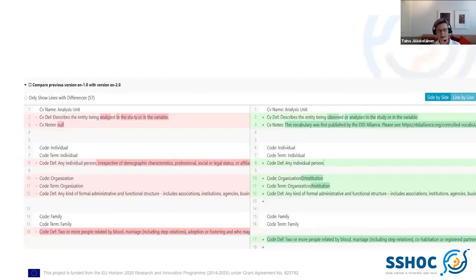And then this is the comparison table between previous versions. And as you can see, this is not something that you would want to have for a thesaurus with 3,000 or 20,000 terms. It shows on the left the previous version and on the right the new current version. So you can see on line 2 that the CV definition has been extended and CV notes added, or on row 8 that the definition has been changed.